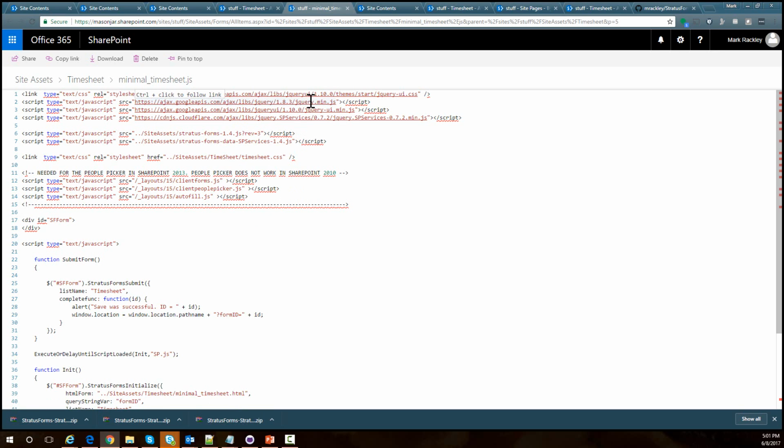I'm referencing jQuery. I'm referencing jQuery UI because I'm using that for the date picker. I'm referencing SP services because SP services is being used for the CRUD operations. And then I'm referencing the StratusForms libraries. Additionally, I'm referencing a CSS file and also the files needed to do the people picker functionality that you saw. The people picker does not work on SharePoint 2010 or 2007. That is a 2013 and 2016 feature only.